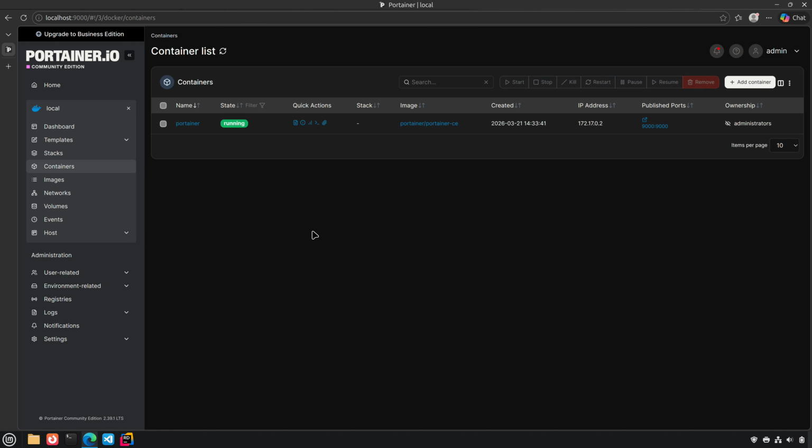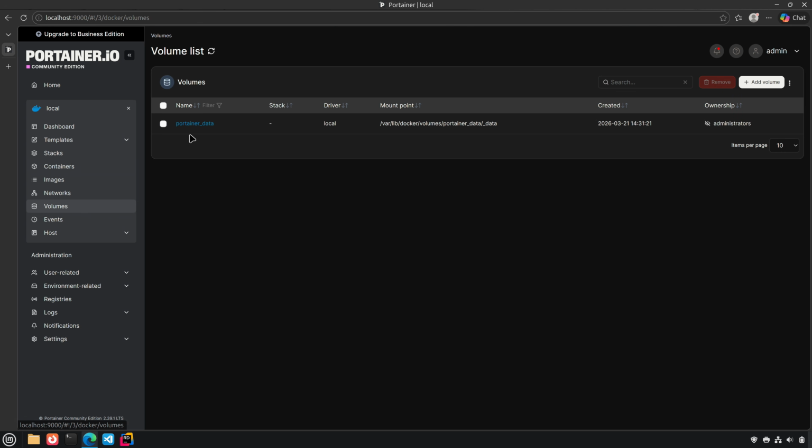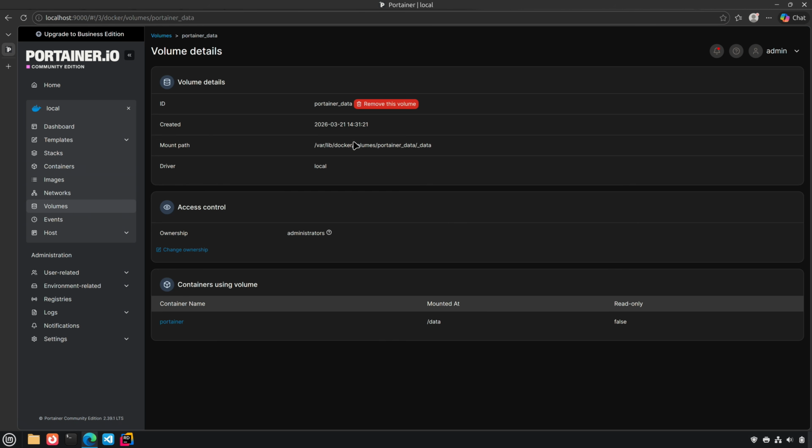So this is how you install Docker. This is how you get a GUI for Docker. If you want to have a GUI for Docker, I would encourage you to have a GUI for Docker. It makes it a whole lot easier. This kind of shows you what's going on, where your volumes are at. There's the Portainer data. So you can open that up, see where the actual path is. That's /var/lib/docker/volumes/portainer_data/_data. So that's the mount path for that. And there's all the information about it.